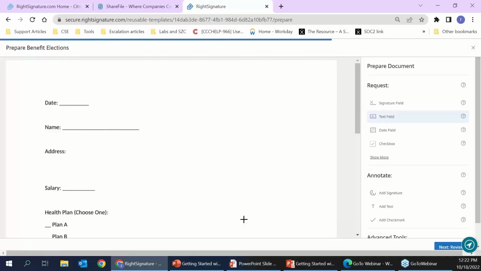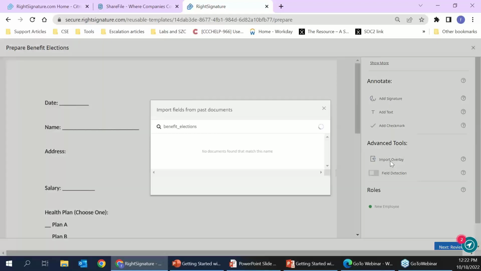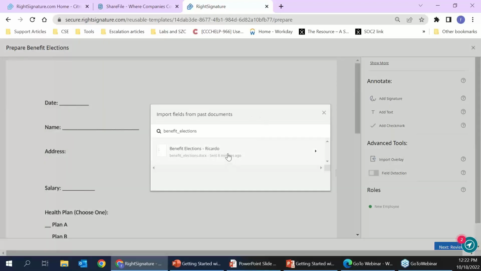Then we'll go ahead to place fields again. So we're gonna use an import overlay. We already set up this document with Ricardo earlier. So we'll do benefit elections, and we come in here and we'll see this option here. It matches the name. You can search for other stuff as well, but we already have this one here. You'll also be able to use this on one-off documents like we did originally if you already have a template set up. You can come in here and choose the same thing, that template.